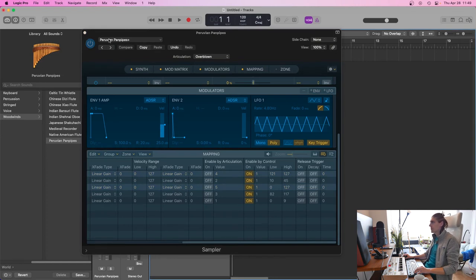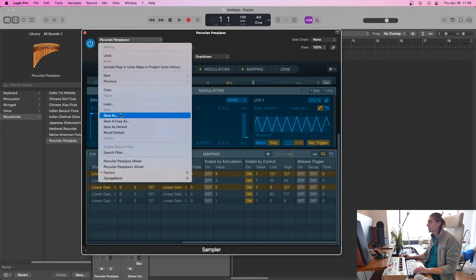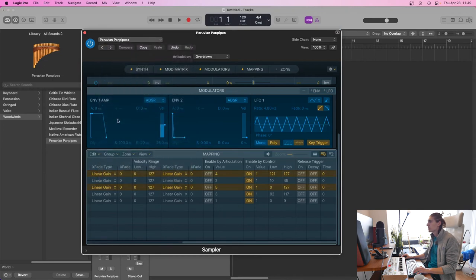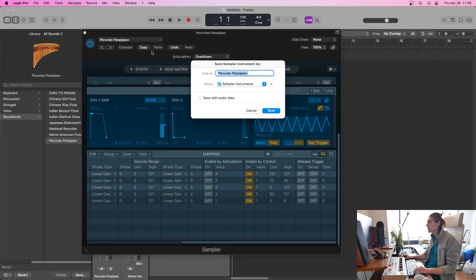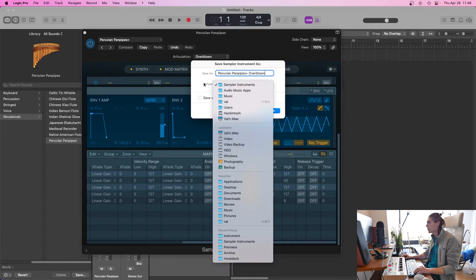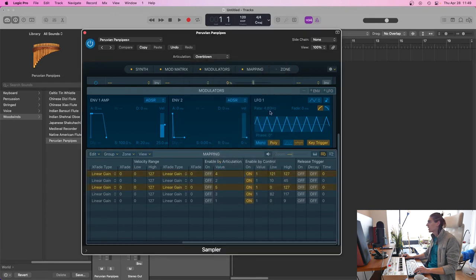So right now it's the Peruvian Panpipes Plus, the default one that exists here. How do we save it? I think we go there, save as. We can save over the default one, which is good. And then I can call it, I don't know, overblown. Sampler instruments. It's the right path by default. It's in your own instruments. I save it. And now it's always there.